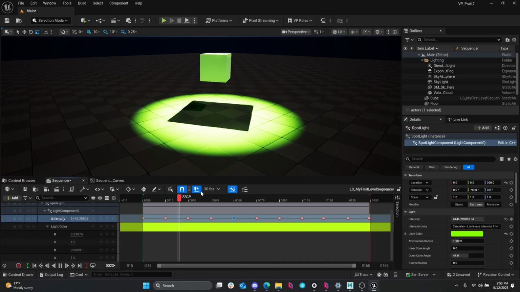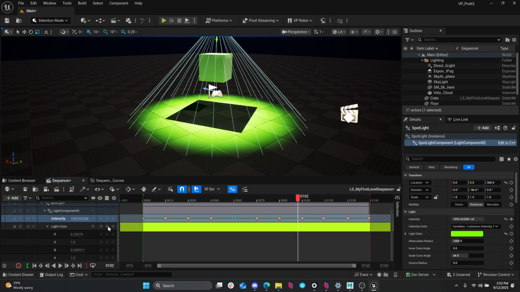So now I just have a little fade in and fade out animation of a light. Could also change the color over time too.